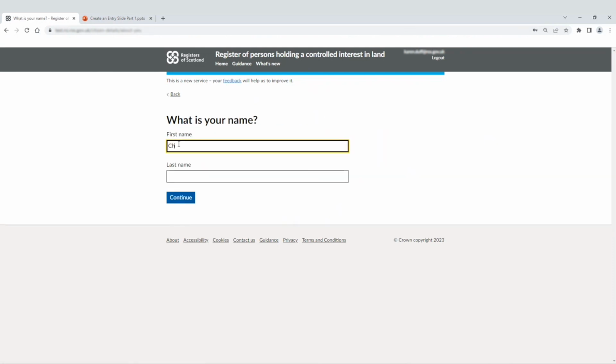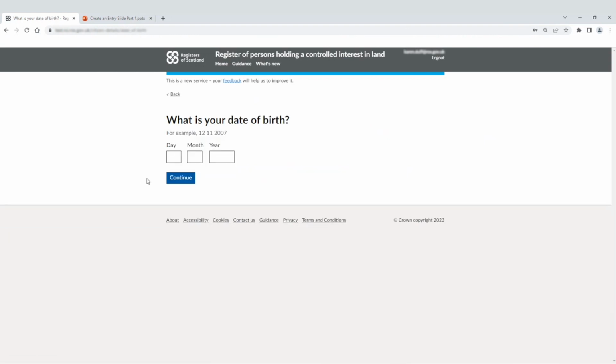You'll then be asked for your name. Followed by your date of birth. You'll need to enter your date of birth here, but this information will not be visible on the register. It is purely for identification purposes.